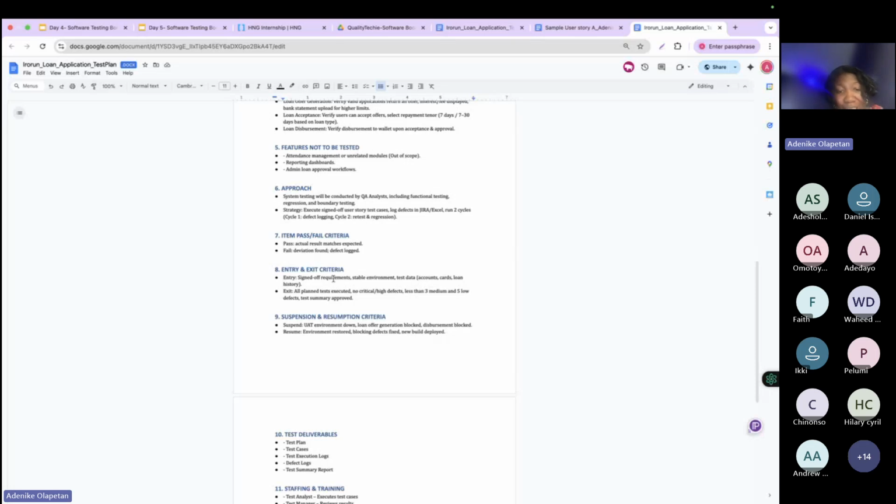Then the entry criteria. I've mentioned this over and over again. Entry criteria: signed-off requirements, stable environment, test data is available. Then exit criteria: all planned tests executed, there's no critical or high defect, there are less than 3 medium or 5 low defects. Then the test summary has been approved.